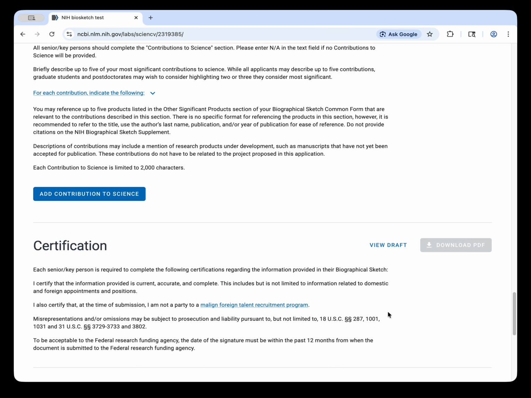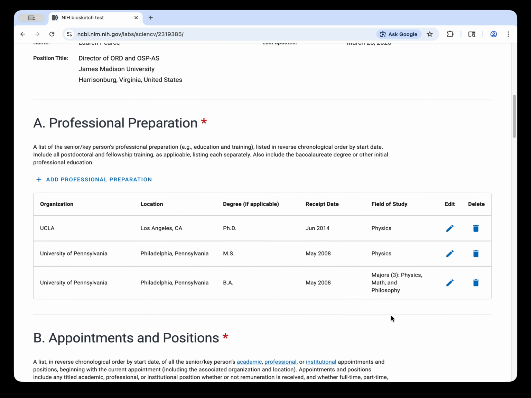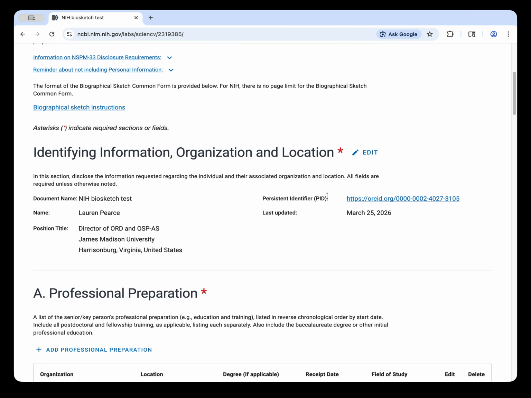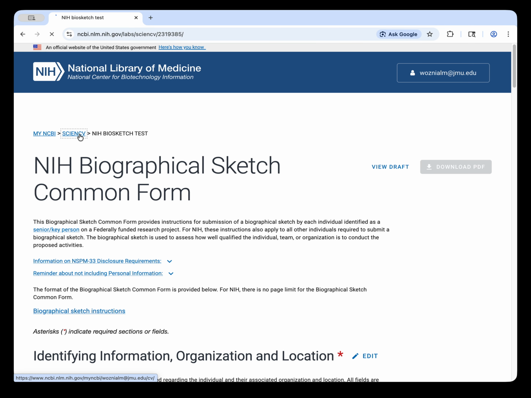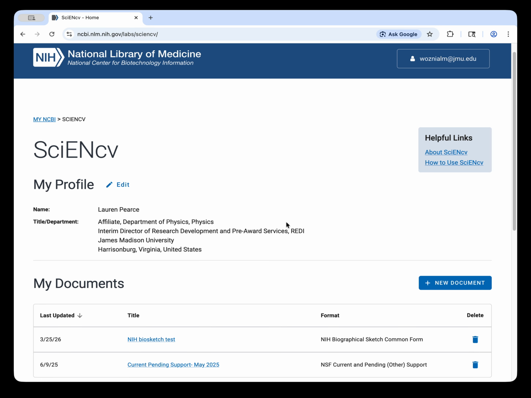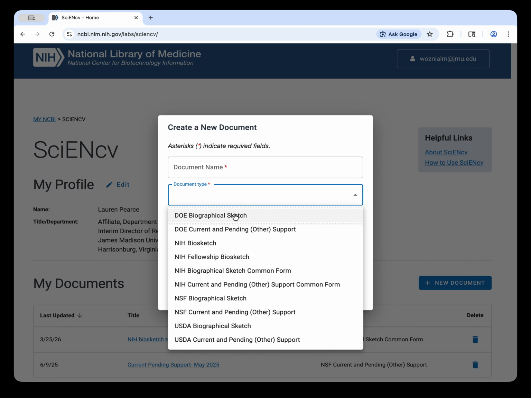Okay, so this is how we go about using ORCID to make an NIH biosketch, and when you download it, you'll see your ORCID ID is on there. In fact, we can check that up here. You can see that my persistent identifier here is my ORCID number. What else can you do in SciENcv for an NIH application?